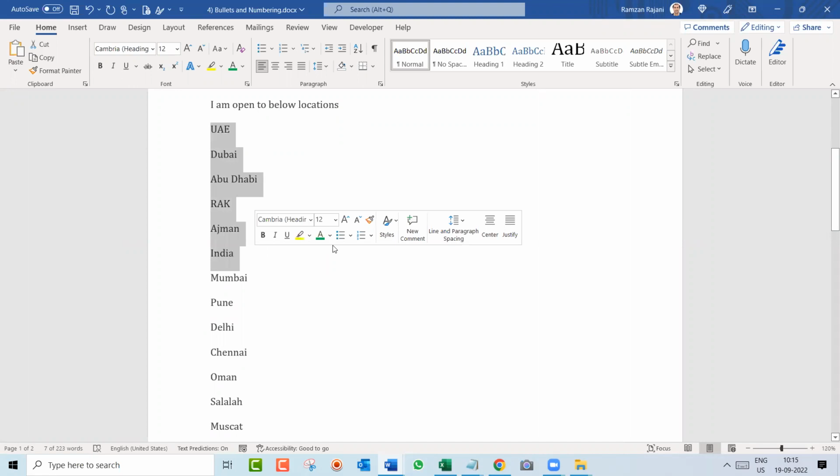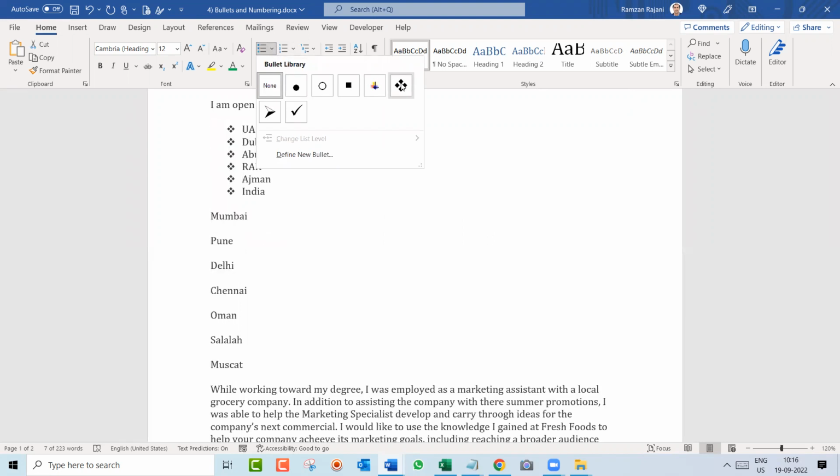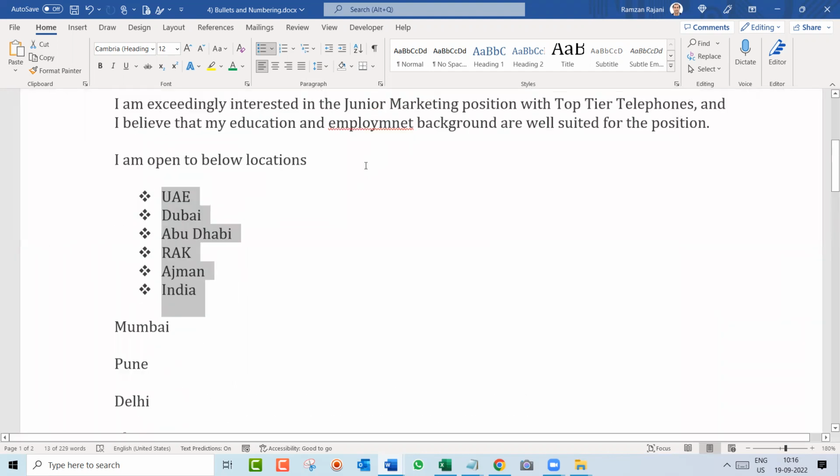Now here I will be showing you two things. One is when the data is already typed, and the other is when you are typing and applying. I will show you both. Give me a minute. Now when I select it, over here in Home I get an option, bullets and numbering. When you click on this arrow, you get more bullets. Let's say I select this bullet, so I get all the bullets. But you will see the same bullet is applied for all.